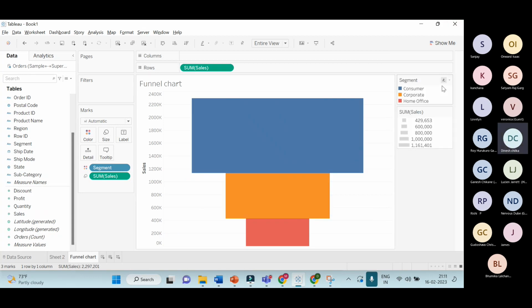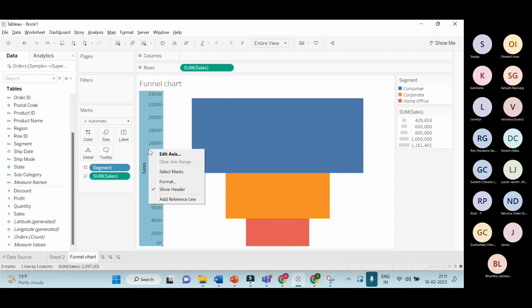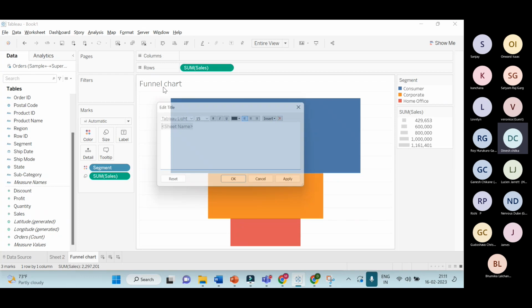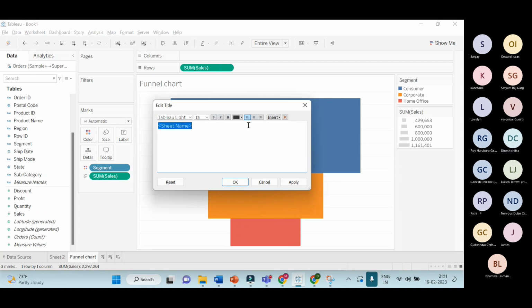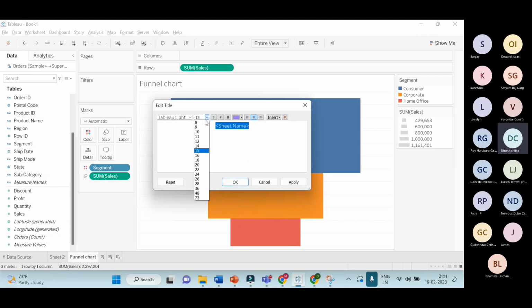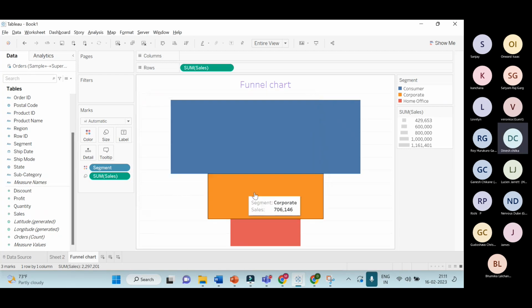I don't want this sales header. Right click, show header, it will be removed. I want this funnel chart to be centered. Now this is going to be in this color, and this is going to be 16, or you can choose 18 as well. Click on apply, click on OK.